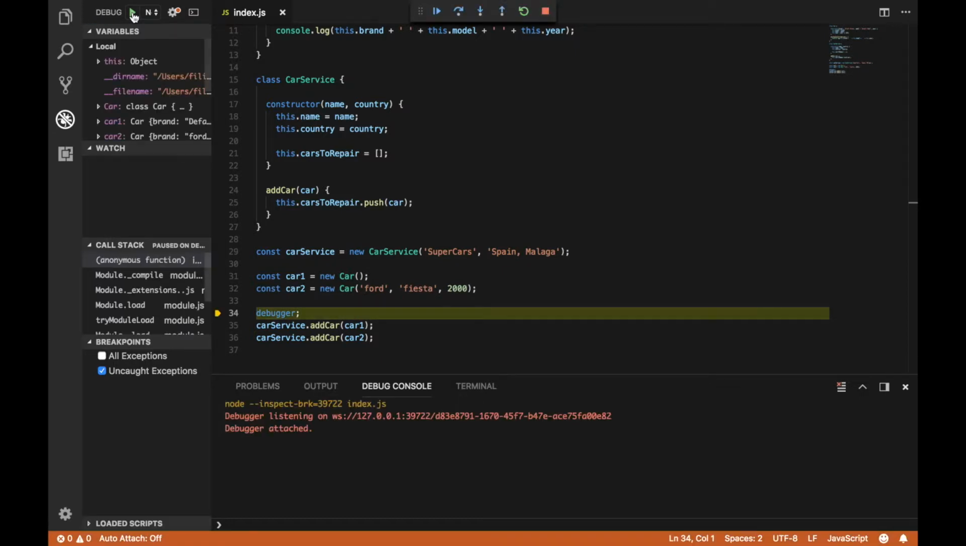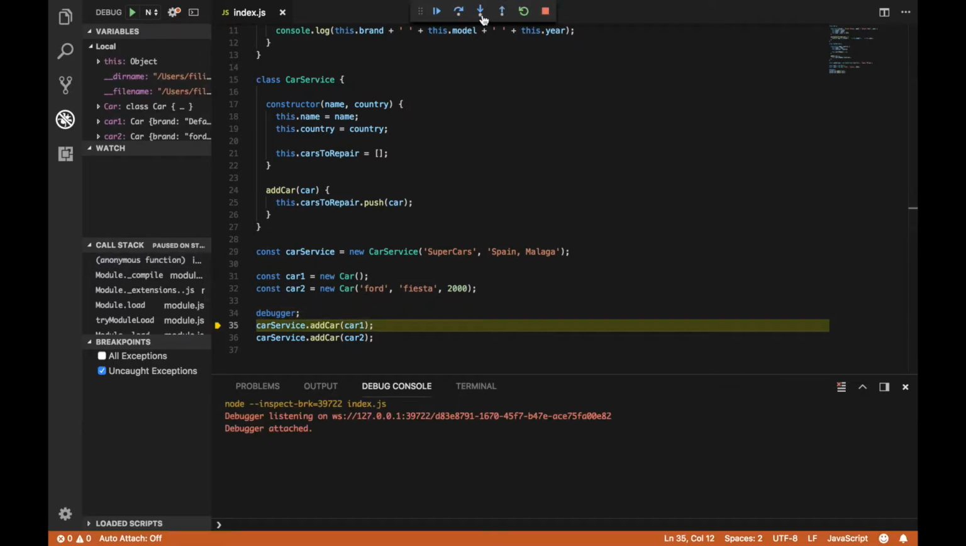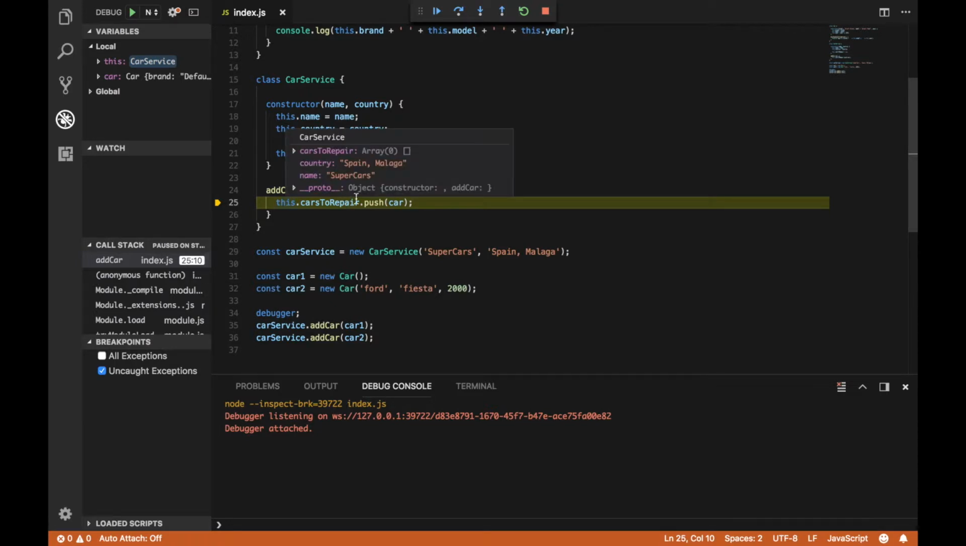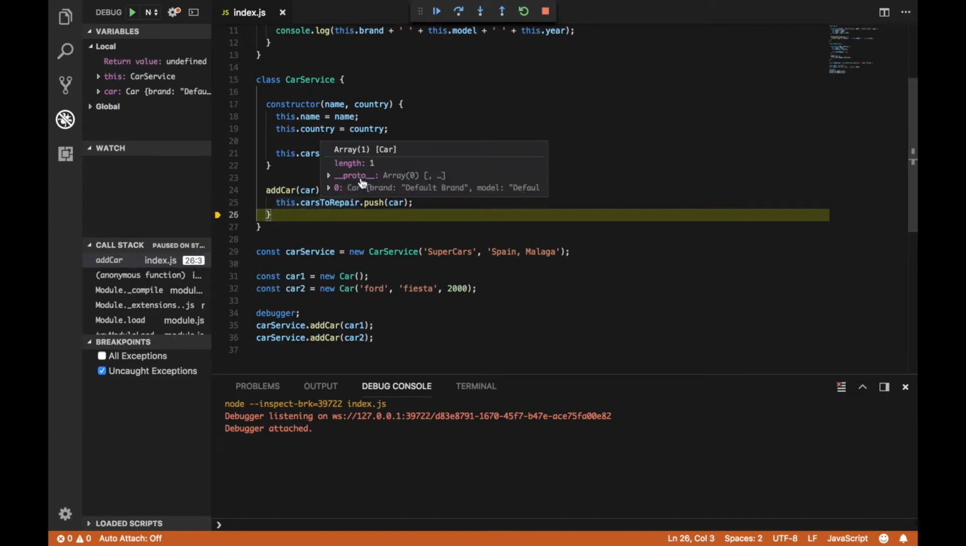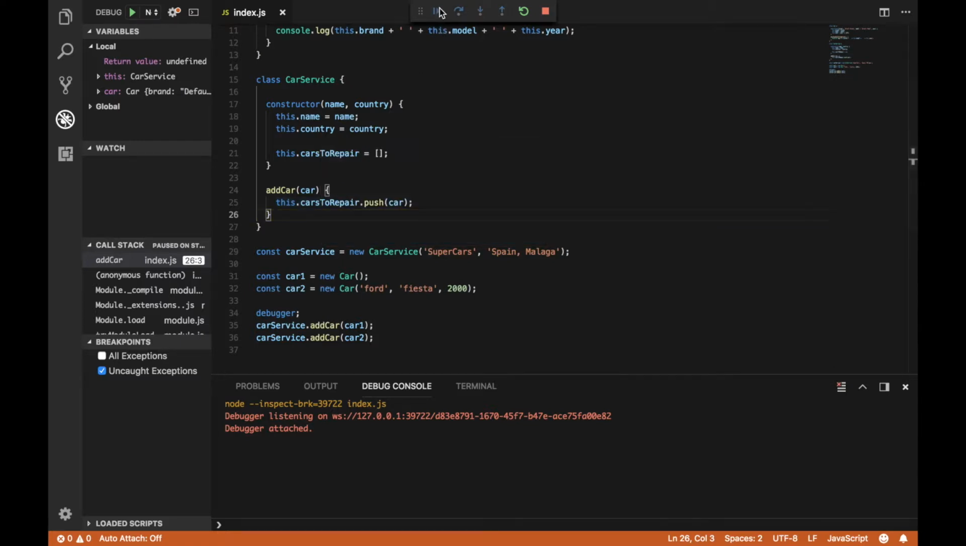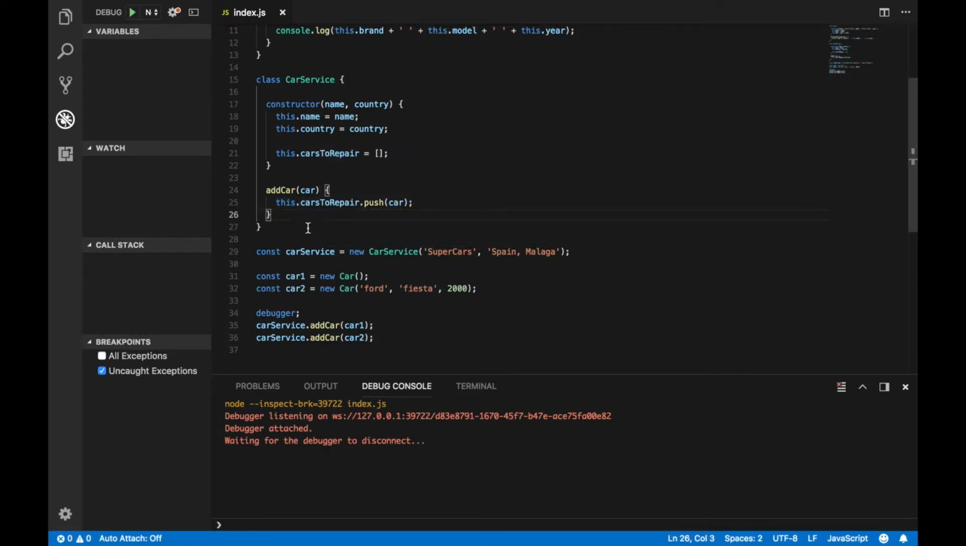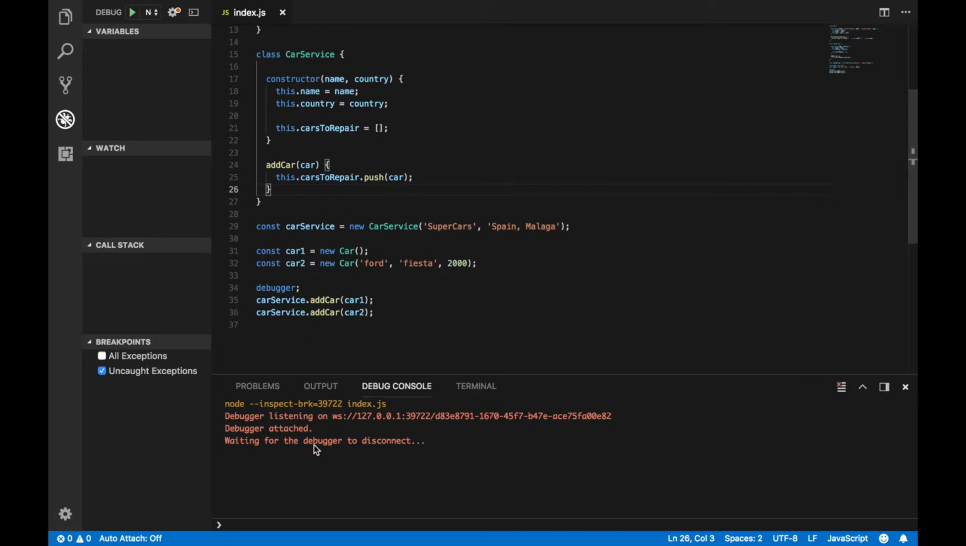All right, let's wait, and we are getting here, and let's go inside addCar, and now I am pushing my car to this array. Yeah, let's forward, and carsToRepair. I have here one car, and this is our default brand, default model, and 2000. Let's forward this. And okay, the execution finished.